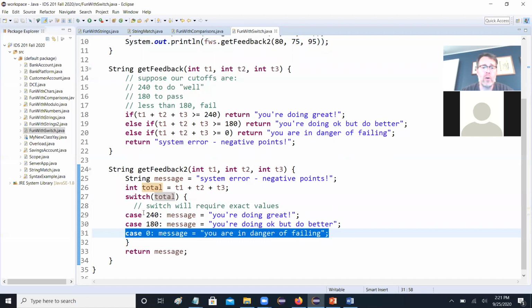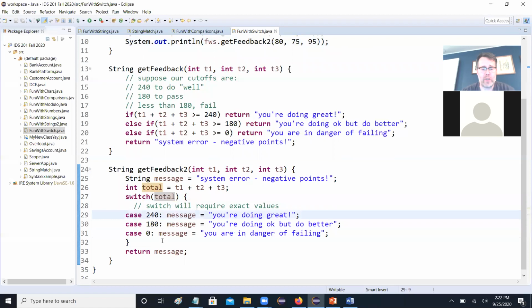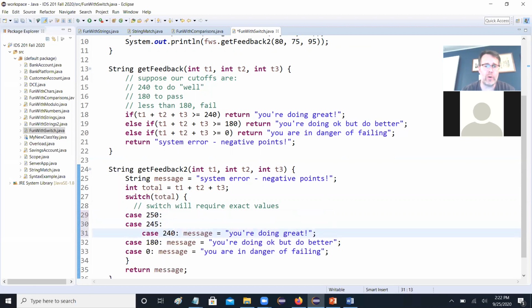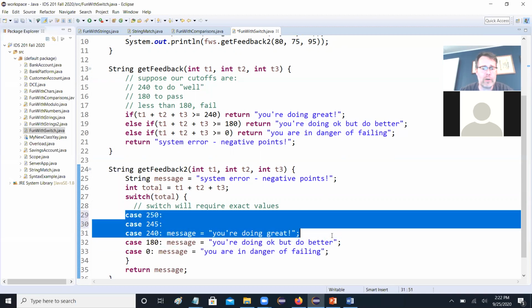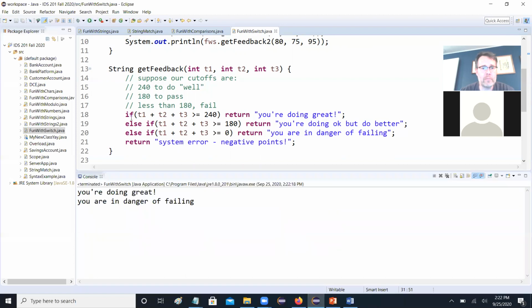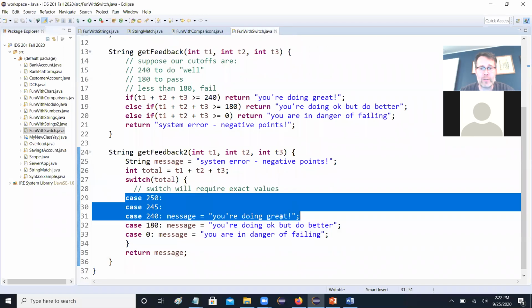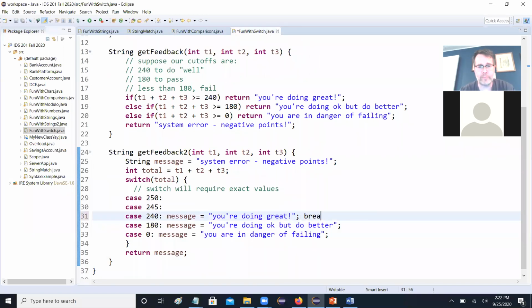Now, these cases on the side, they're all entry points. So I can do case 250, case 245, case 240. Since I've set up multiple entry points here, they're all going to go through to this point. Okay, so if I run it again, it did that. You're in danger of failing. Why? Because we didn't go out. So I got to do a break statement here. Do a break and a break and a break.